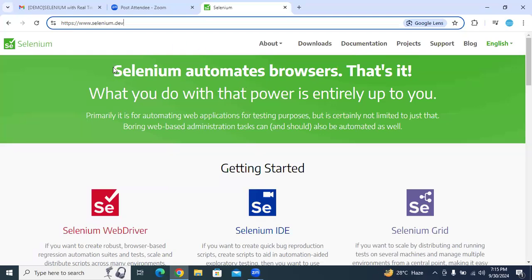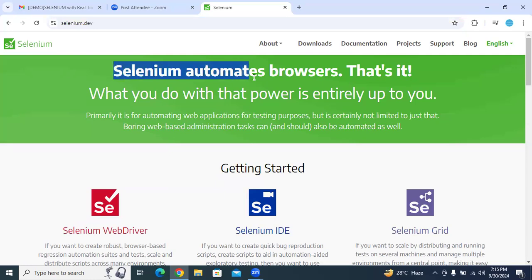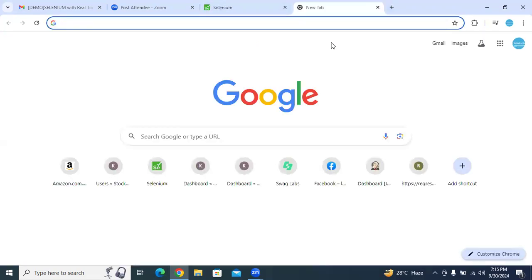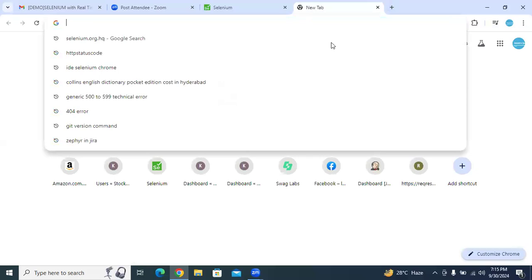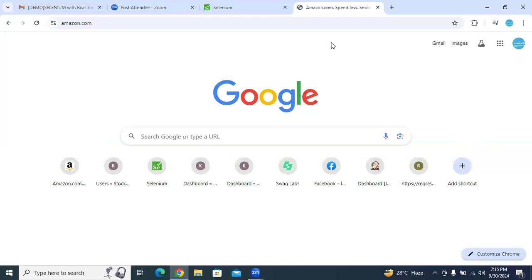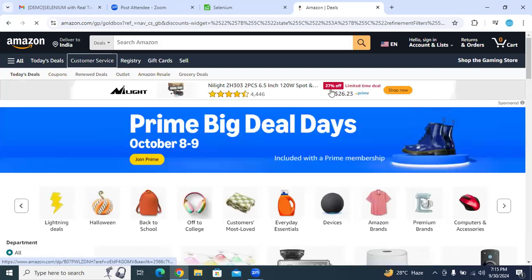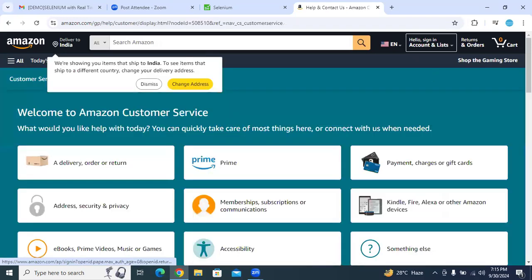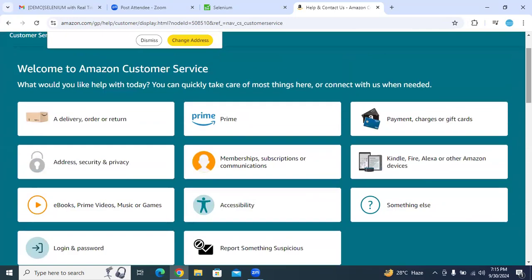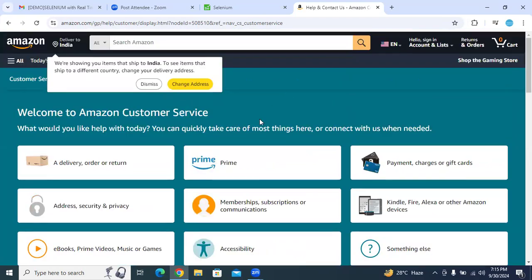Simple definition: what is Selenium? Selenium automates the browser. If you learn Selenium, you can automate any kind of browser. Suppose you want to automate the Chrome browser, you can do that. Automate means that in Chrome, if you want to launch this site, you can launch it and automate everything: you can click here, put the cursor here, scroll down, and scroll up. Whatever actions you perform, we can automate everything.